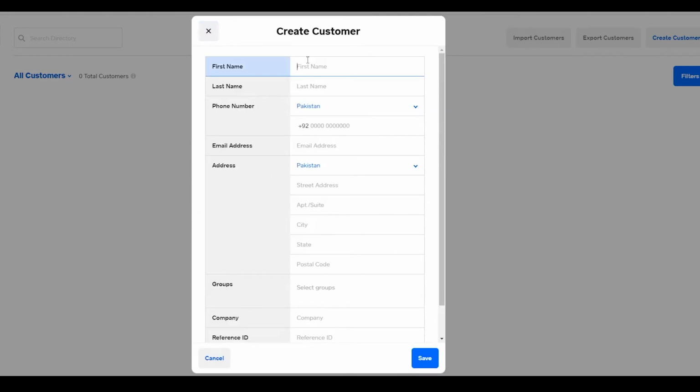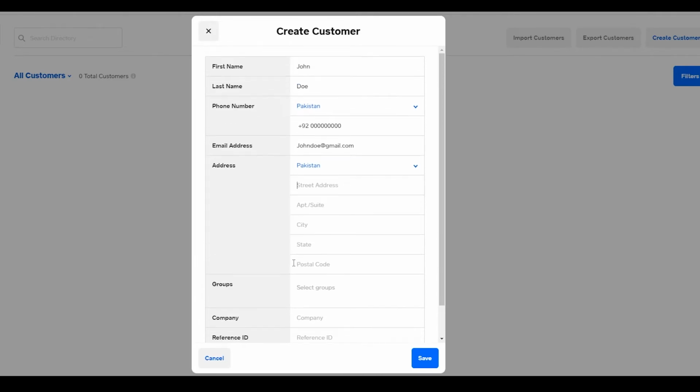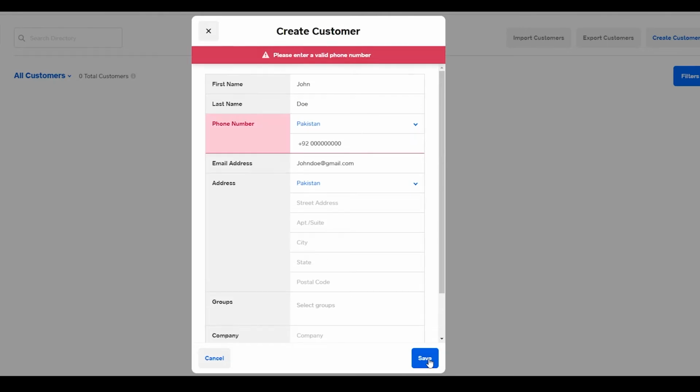So over here all you have to do is enter the name of that customer. So the name is John Doe, and the phone number is 000000000. Email address is johndoe@gmail.com. And down below all you have to do is enter in the address of that person, the groups they belong to, the company, their reference ID, the birthday date, and etc. And then just simply click on save.